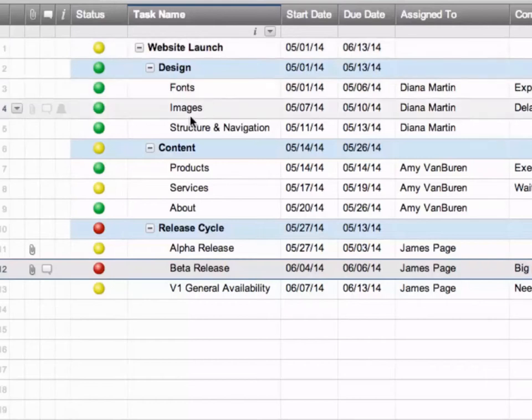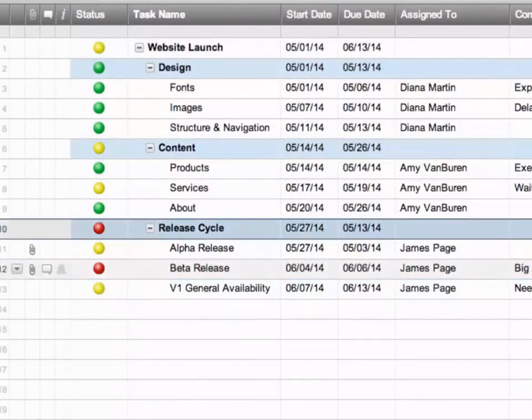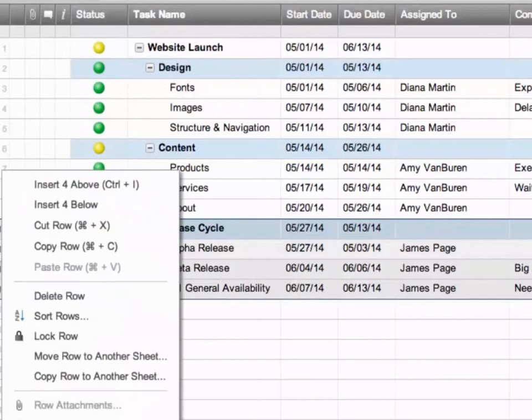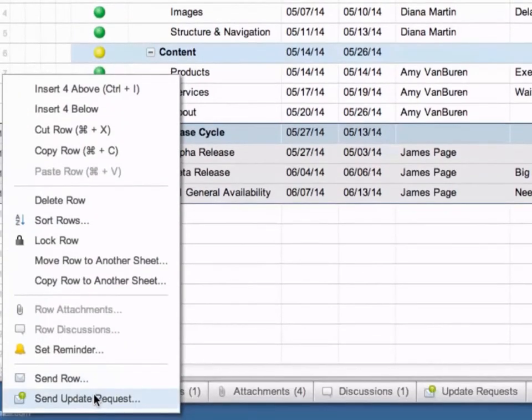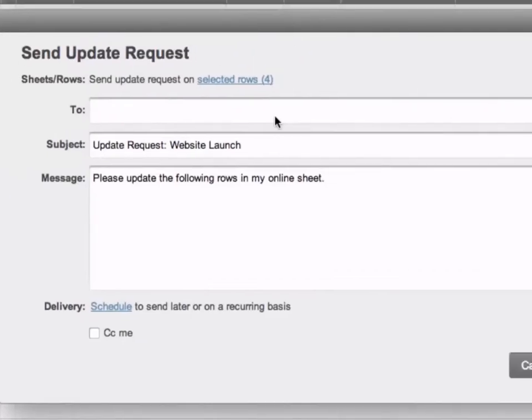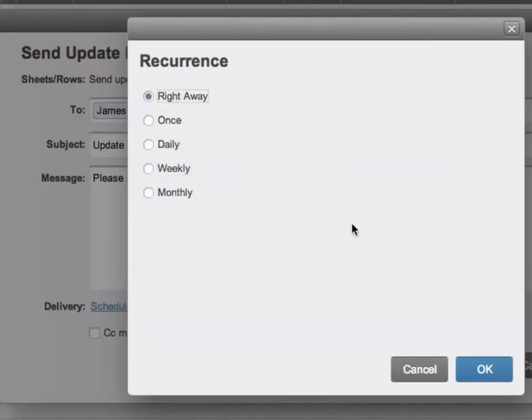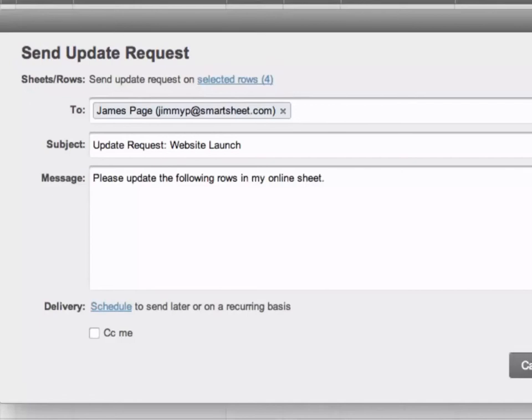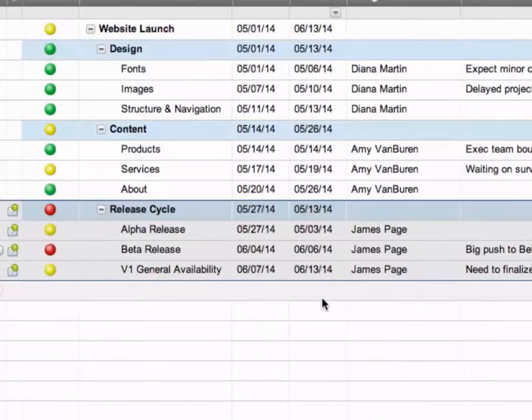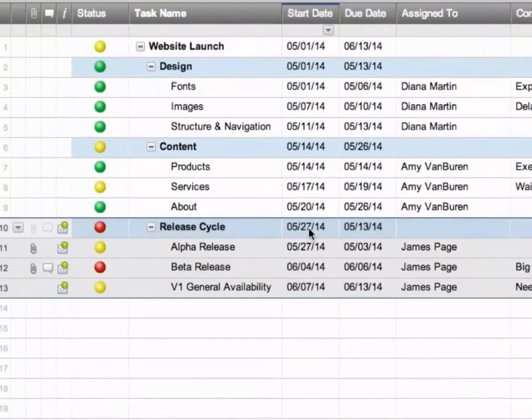To send an update request, you can select a row or multiple rows, right-click, and select Send Update Request. Update requests can be sent right away or scheduled on a recurring basis. Now James is going to get an email with a link to view just these rows that I sent him. He'll be able to make his changes and submit them, and they will be automatically reflected in the sheet.